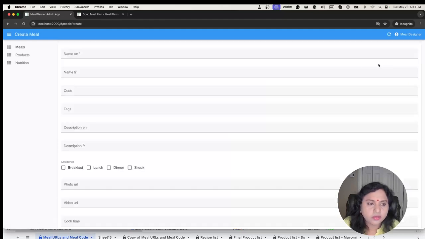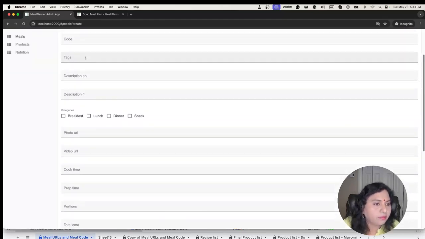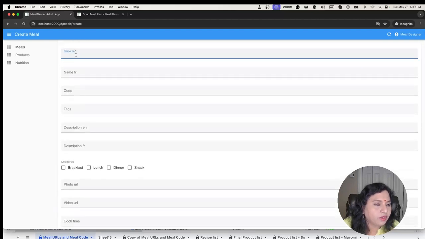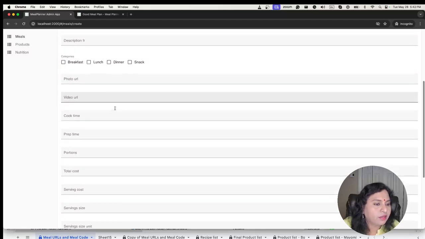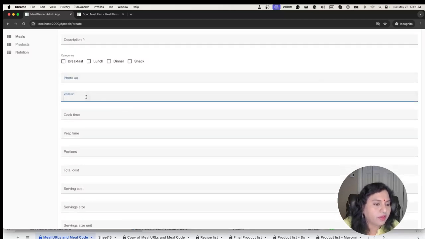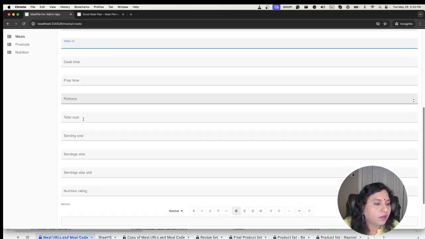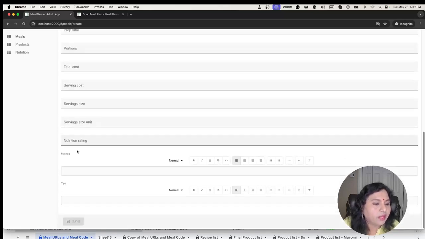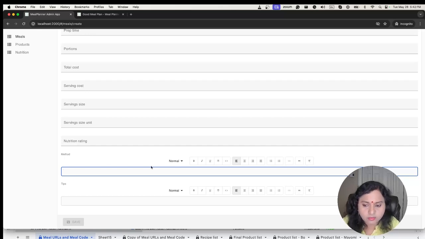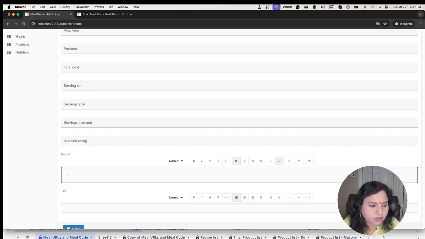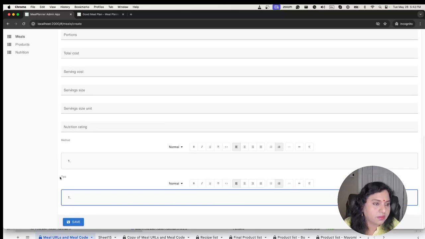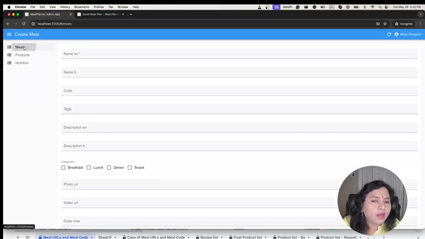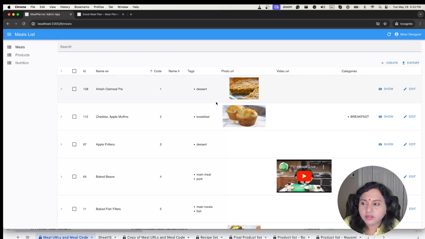You just click on create and give a meal name. The only mandatory column is the meal name, and then you can set the category. If there is a photo URL, a video URL or YouTube video, you can specify that. The method can be in rich text form, like steps to do it, and tips also has rich text. I'm not going to create one right now, but that's how you create a meal.